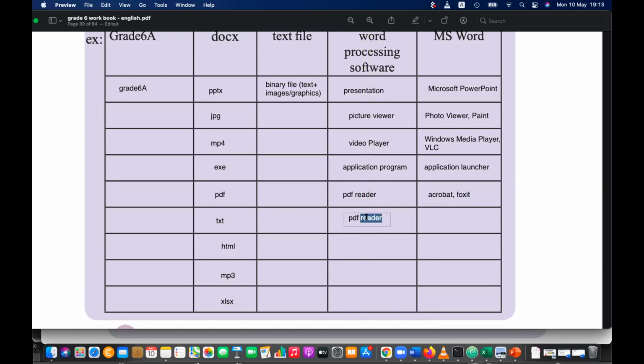TXT is a text document or text file. So how are we going to open it? Notepad. Yes. HTML is a web document. How are we viewing it? Web browser. Yes, there are different web browsers: Firefox, Chrome, Opera, Internet Explorer, Edge.